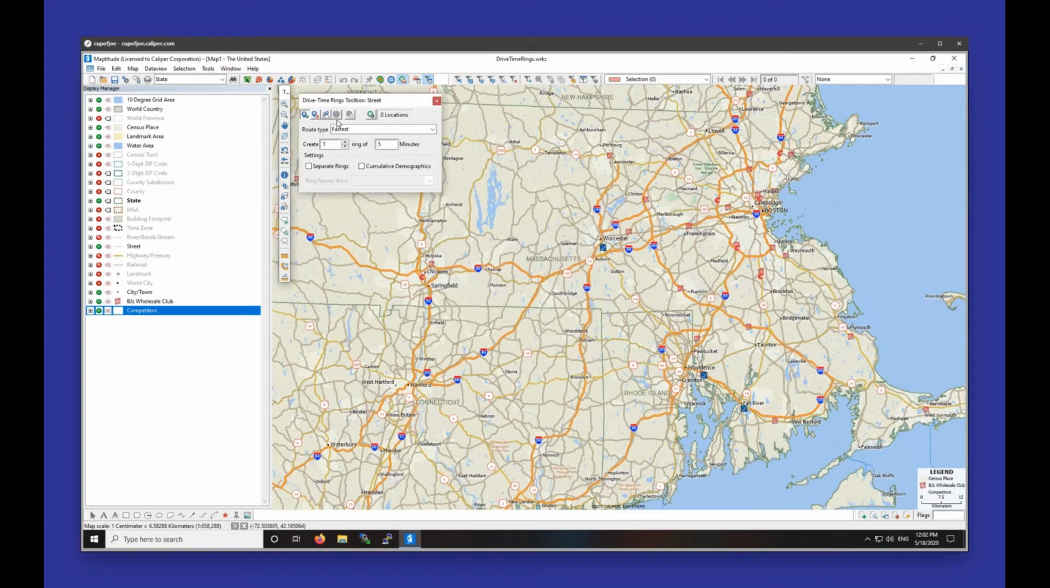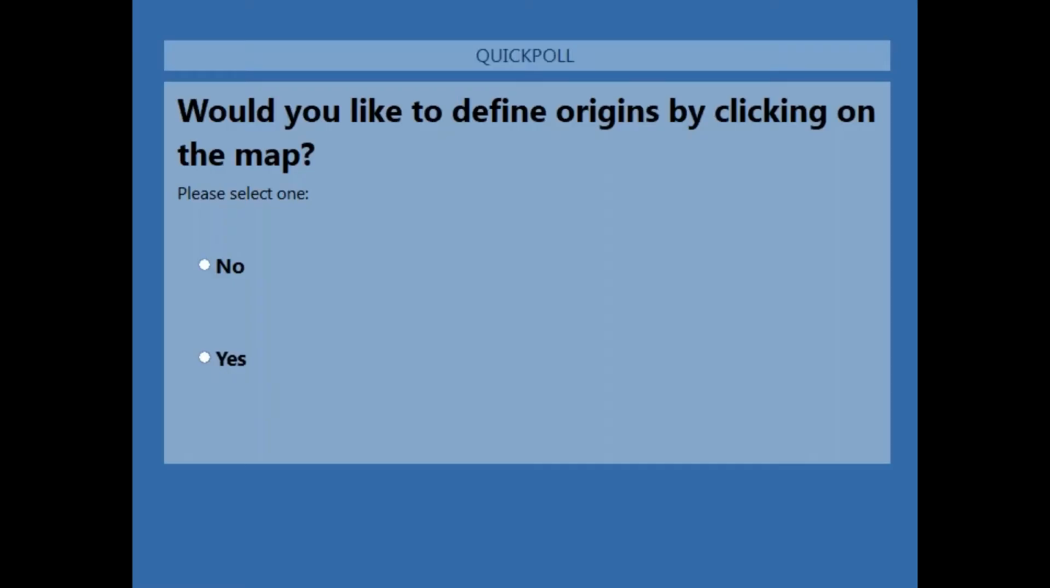And we have a number of different options for placing the pins. So the first poll I'm going to display is going to ask if you'll be defining origins for the drive time rings by clicking on the map. So basically this would be if you want to click a point and create a drive time ring around that point.